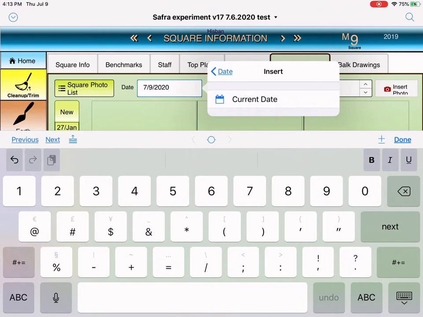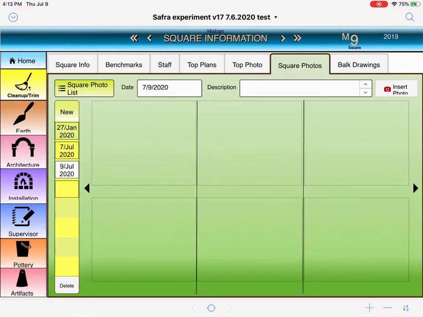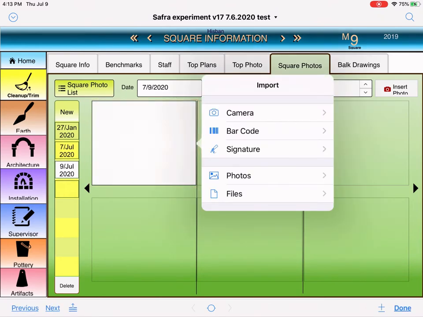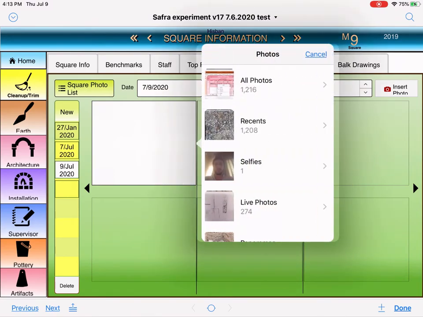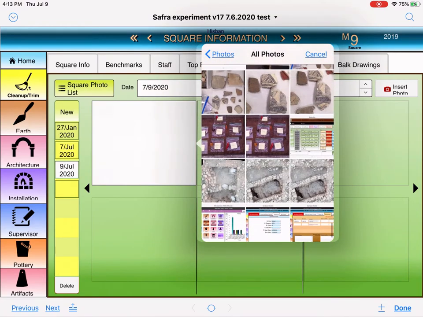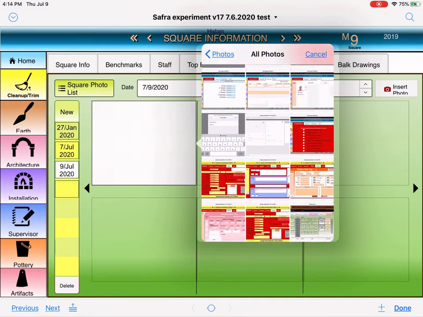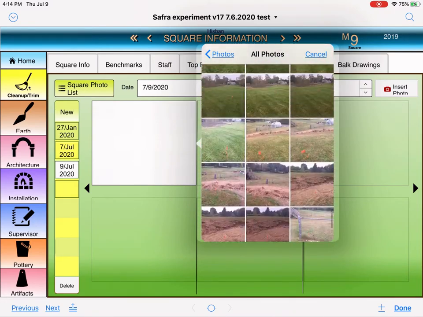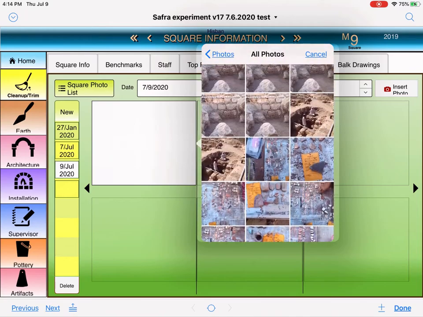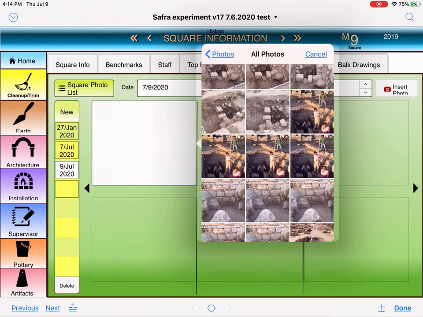So let's select our current date, then we're going to select outside of the box. And now that I have selected July 9, 2020, I can select the first box. And just like we've seen in other places where we add photos, it's fairly straightforward. We just simply select the photos box, go to the all photos, and then you want to start finding the photos that are related to your square. So we're going to scroll down until I find the photo that might be related to this square, and I have a number of photos here.